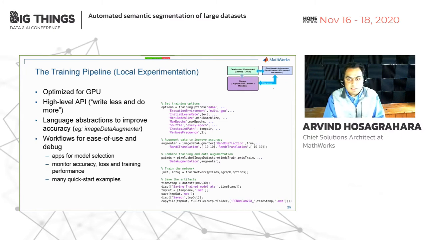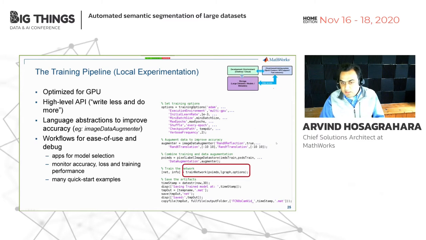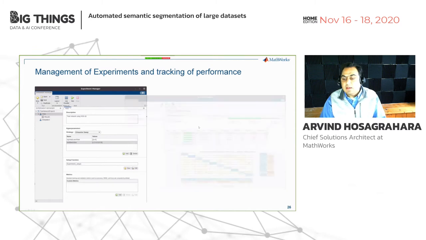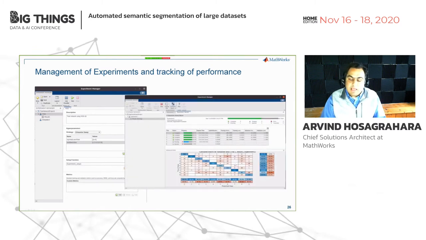You can build them optimized for GPU execution, and using higher level APIs allow you to write less and do more. So language abstractions, such as the image data augmenter or train network over here, allows you to supplement your training data with data that has been augmented for better accuracy. And all of this while tracking your experiments, sweeping it through different hyperparameter settings, tracking how well your algorithm is doing. So applications that will actually help you pick models, assess the quality of what you're building as you build it.